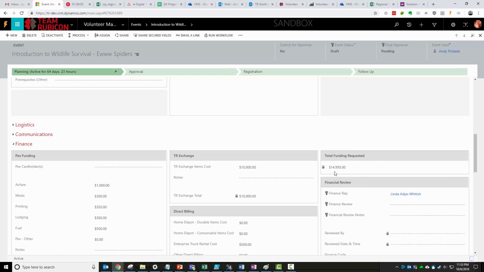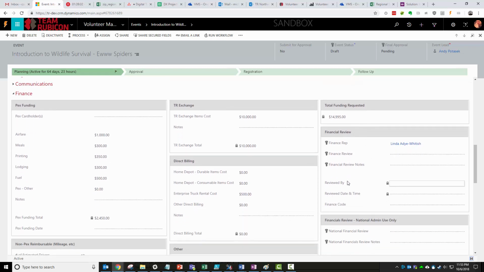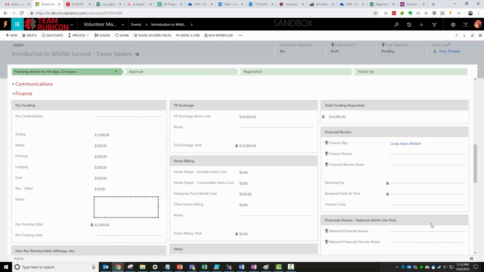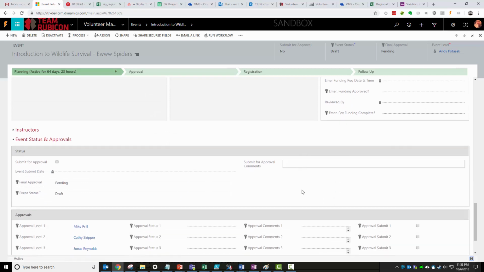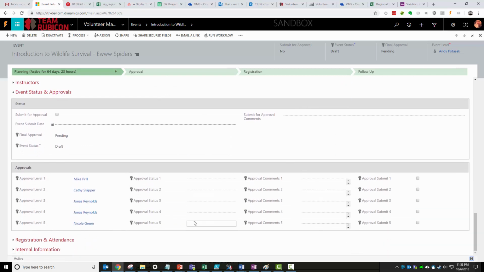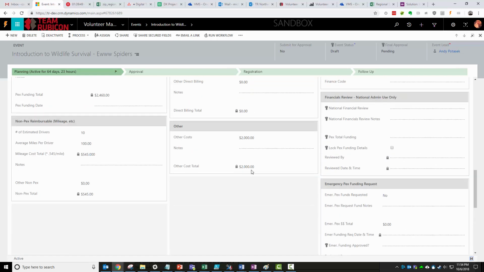Just want to get it over the $15,000 limit. Missed it by 10 bucks. There we go. Now if we go down, we can see we added a 5th level. So Nicole is able to go, I believe, from 15,000 up to 25,000.